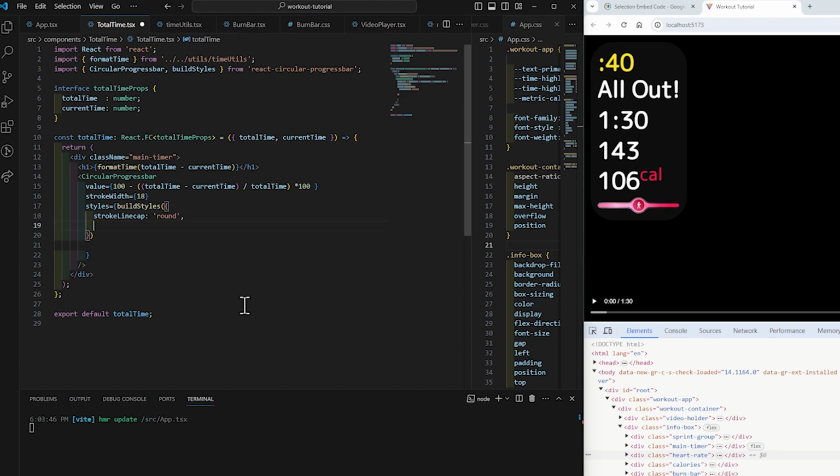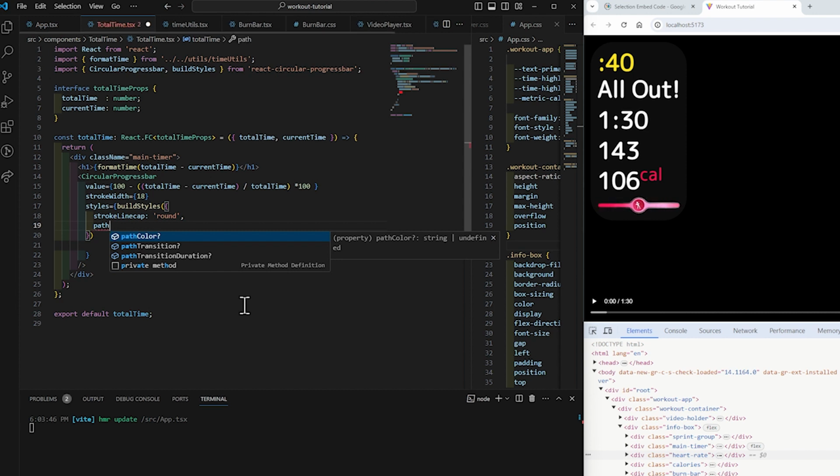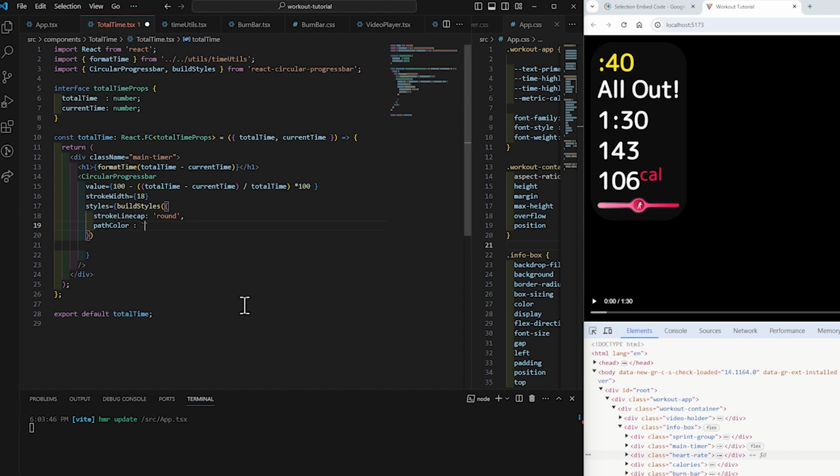And then we're going to take advantage of those variables we set up earlier. Path color is going to be var time highlight. And now, just for fun, we're going to do trail color and set this to var, or even not var. Let's just go red.